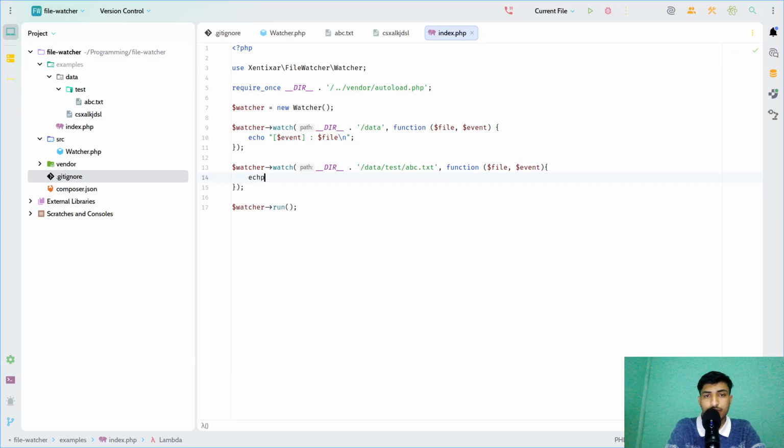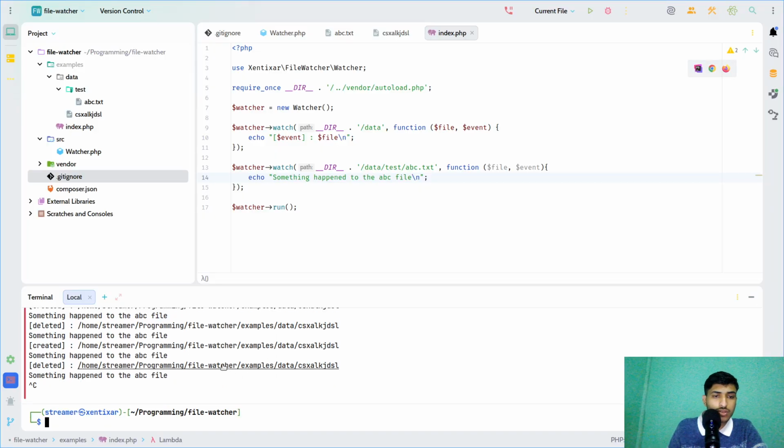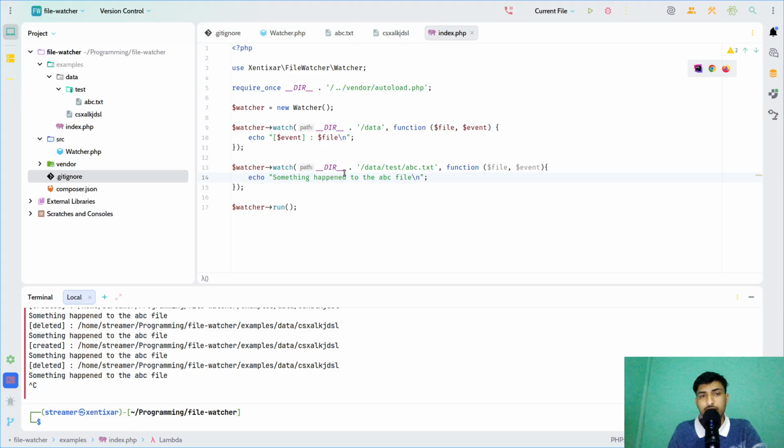and echo something happened to the abc file. So if I just restart this one, it's something happened, but why? So you have multiple watches, but something happened to the abc file, but it's nothing.